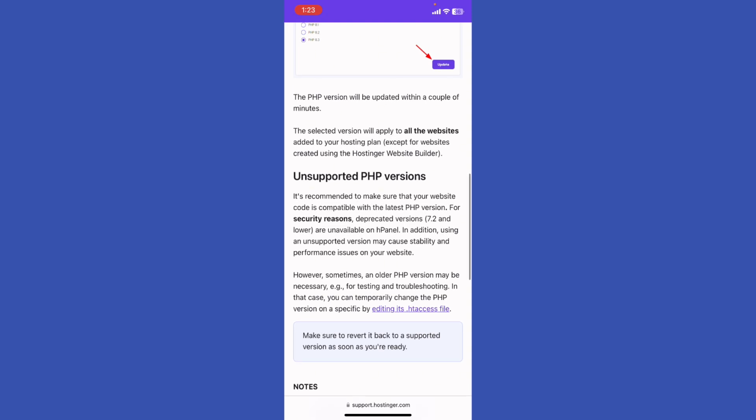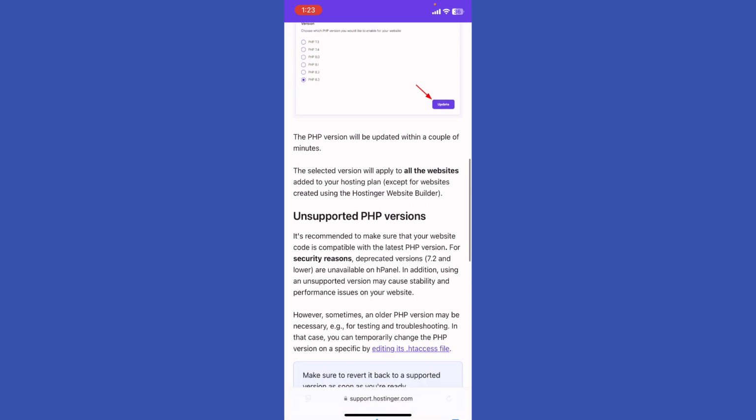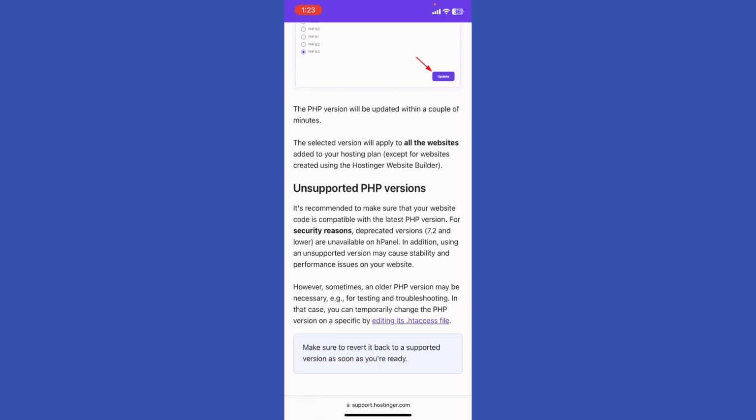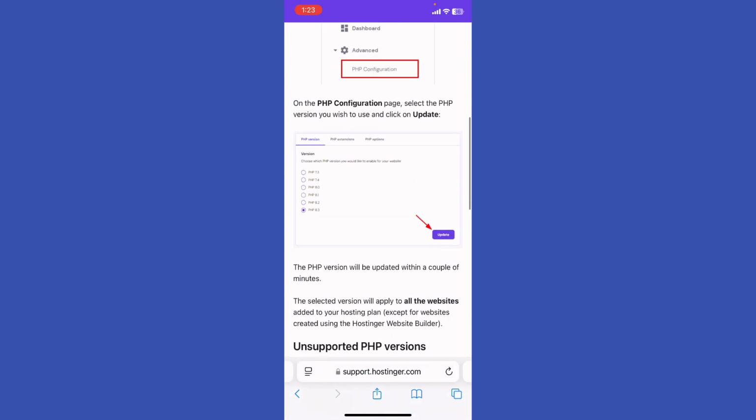However, sometimes an older PHP version may be necessary, e.g. for testing and troubleshooting. In that case, you can temporarily change the PHP version by editing its .htaccess file.